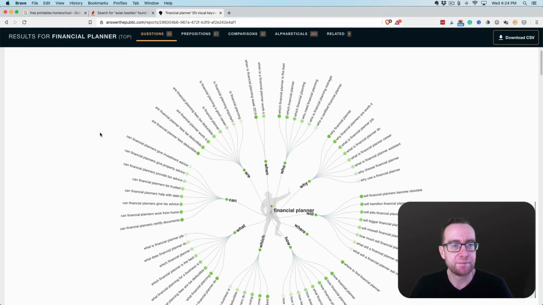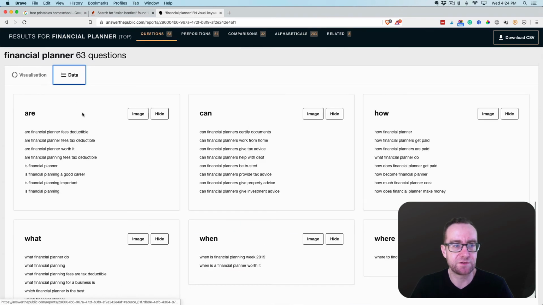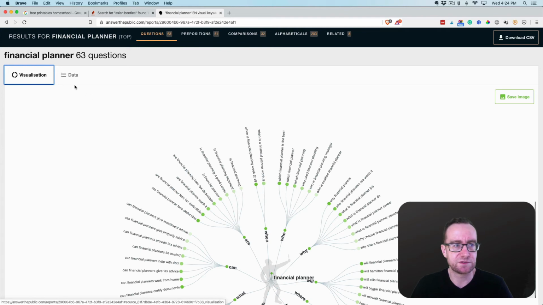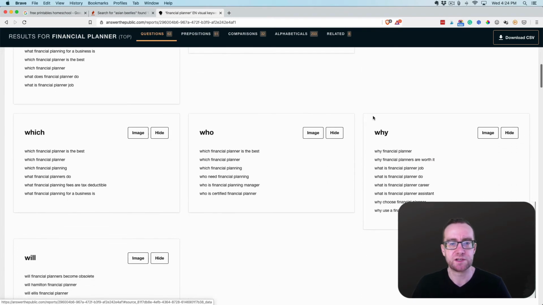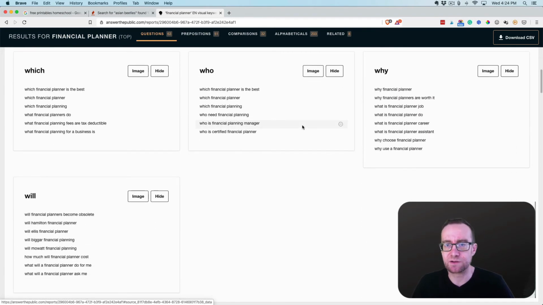All right, and actually, if you want to read it a little bit easier, instead of doing the visualization, you can click data, and you can see, like, are financial planner fees deductible? Are they worth it? A good career, important. Can they certify documents? Can they work at home? You know, the how questions. So this is a great way to break down a different topic, right? Because all of these questions are questions people want answered.